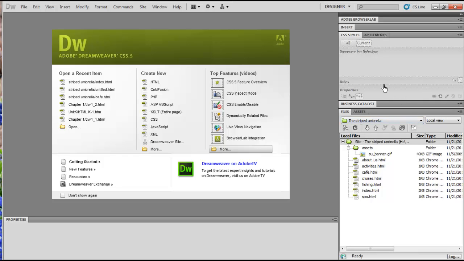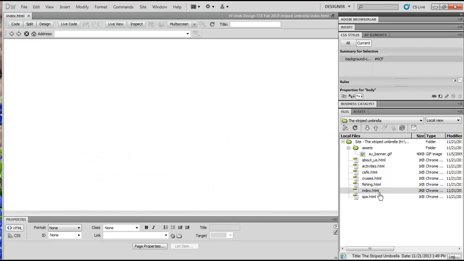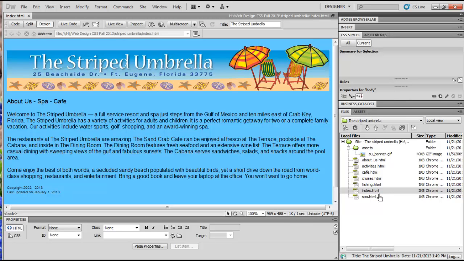The next thing we have to do once we're in Striped Umbrella is we're going to open up the page called index.html. So when I opened up index.html, you can see that the page launches for me in Dreamweaver.